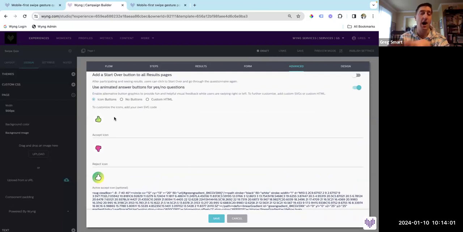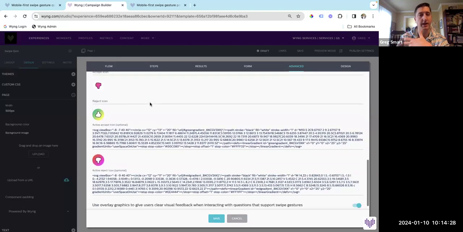Alternatively, if you just want to hide the thumbs up, thumbs down button, you can do that by just clicking over on no buttons, and this will just hide it on the page so users won't be able to see it. And the only way to vote on it or update it is doing the swipe. Or if you want to use some custom HTML, you can also switch over here and upload your custom HTML for these yes or no buttons. So again, it makes it pretty easy to go through and customize what those buttons look like and how they behave.